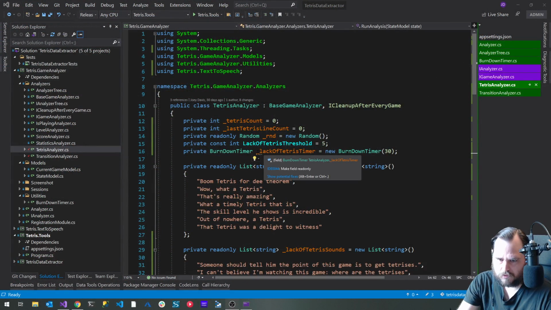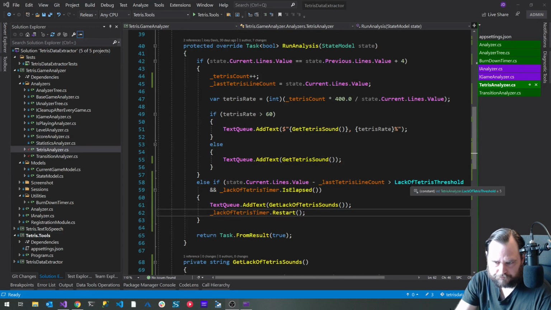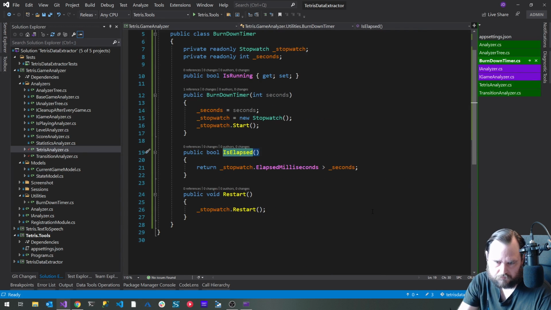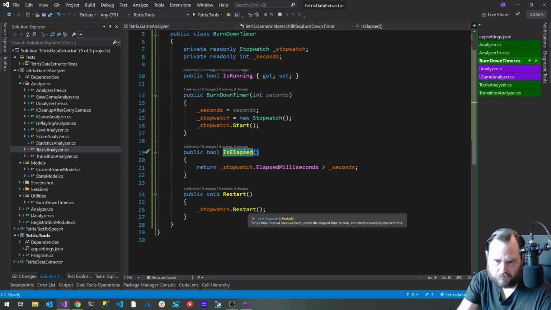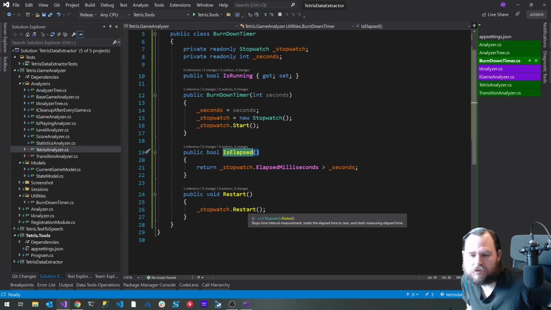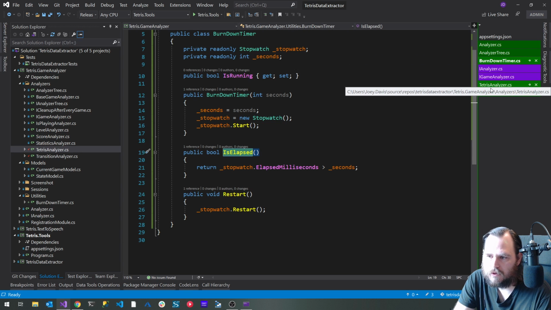That totally didn't work. Restart resets the elapsed time to 0, and then starts measuring the elapsed time. Why didn't that work?